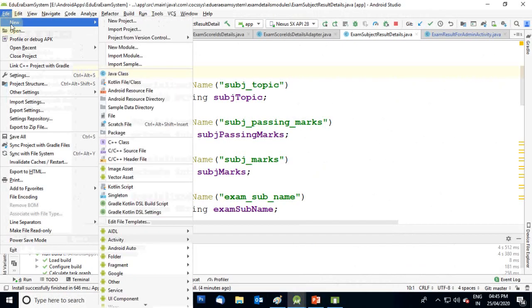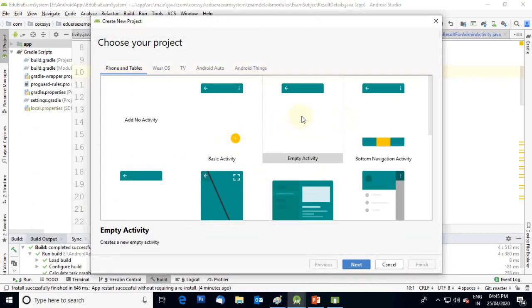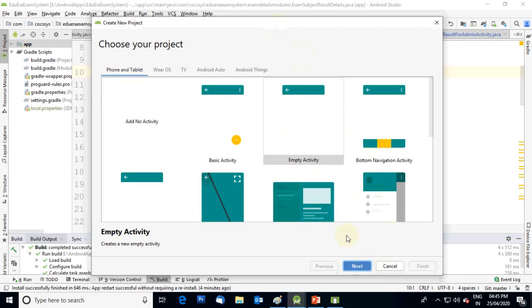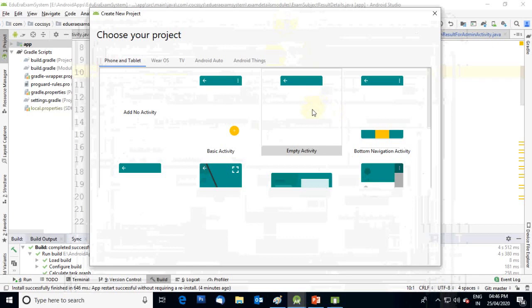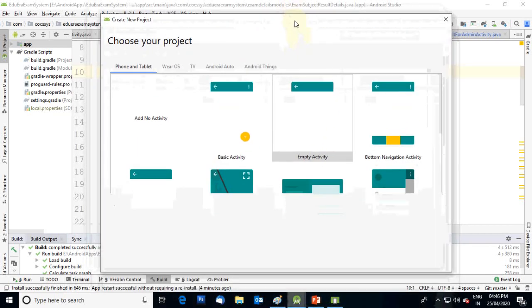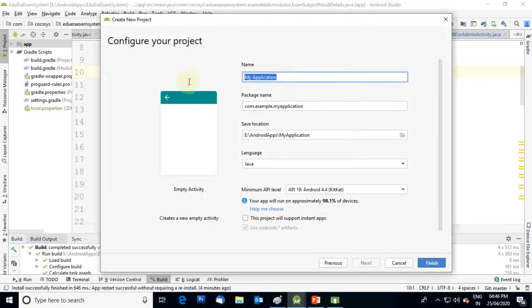Click on File, New, Project. Then choose Empty Activity. Click on Next. Specify the name for your application. I am giving here cube calculation. Select the directory that you want. Then click on Finish.